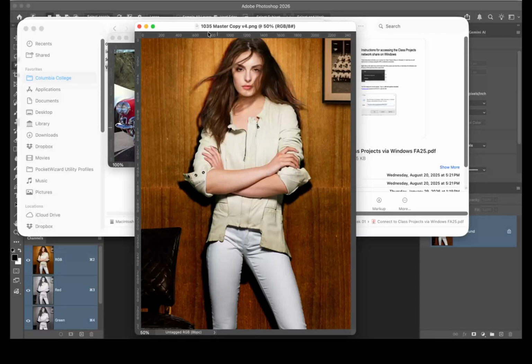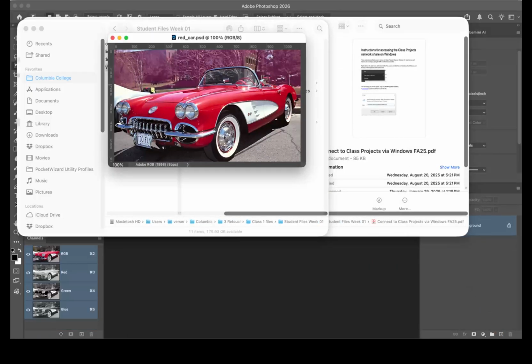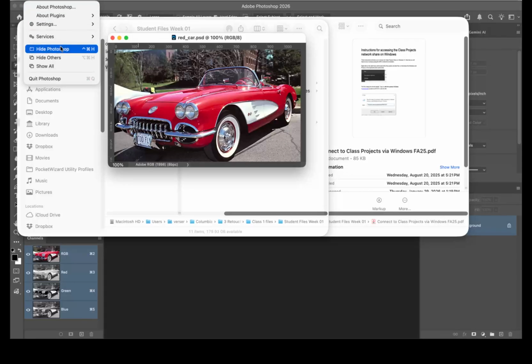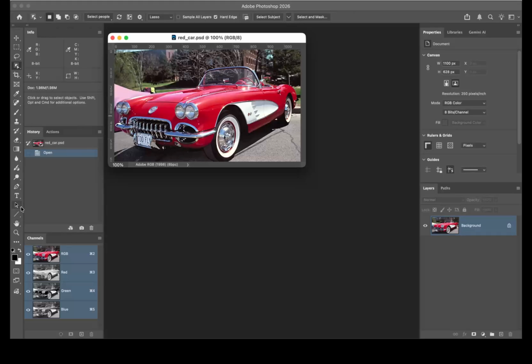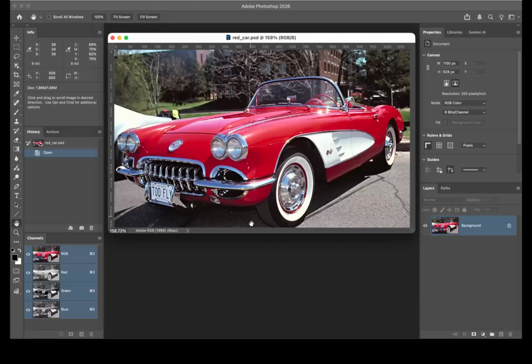I'm temporarily going to park the girl standing against the wooden wall down just to get it out of the way. If this ends up happening to you, where I've still got a window that's showing up through my Adobe Photoshop, simply come up to the Photoshop menu, down to Hide Others, and it will go away. Double click on the hand to actually get the car.